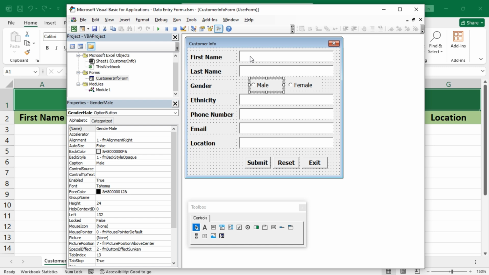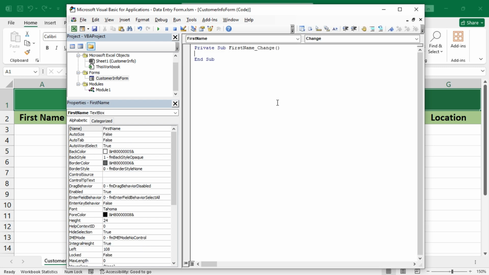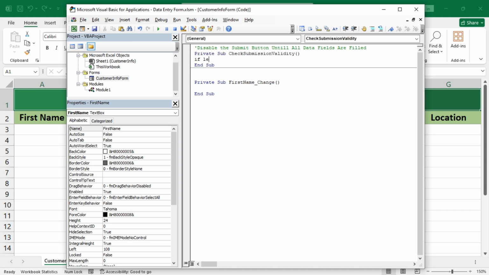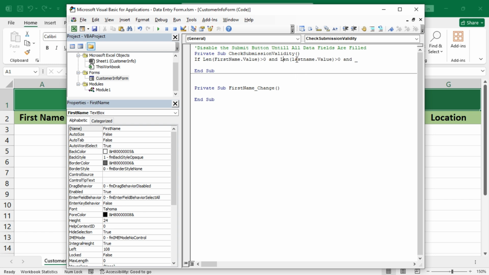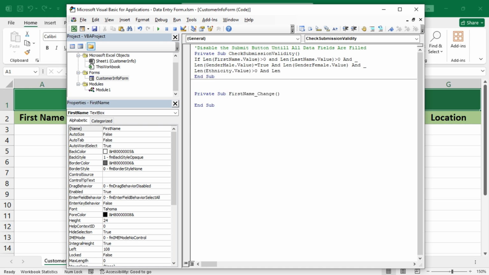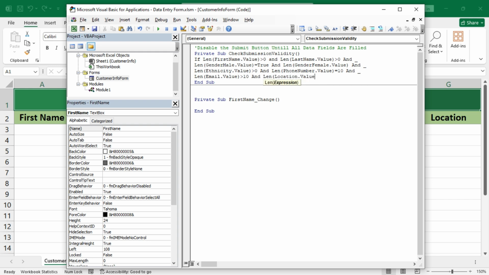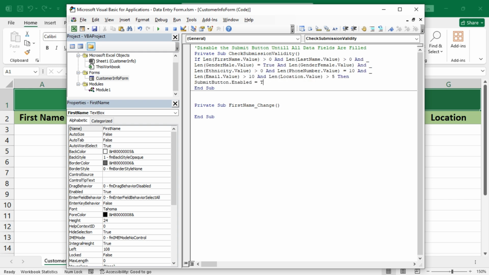Now right-click on the user form and select View Code or double-click on it. Then create a sub-procedure to check if all of the fields in the form are filled up before submission. Otherwise, the sub-procedure will keep the Submit button disabled. And for that, you need to trigger the sub-procedure by putting it within the change event for each of the text boxes and option buttons.